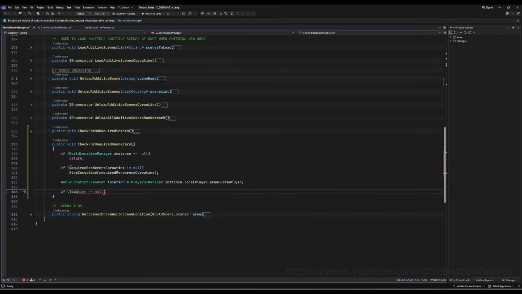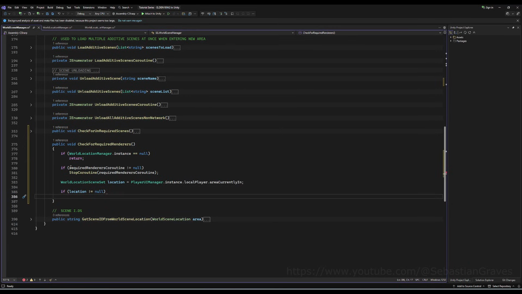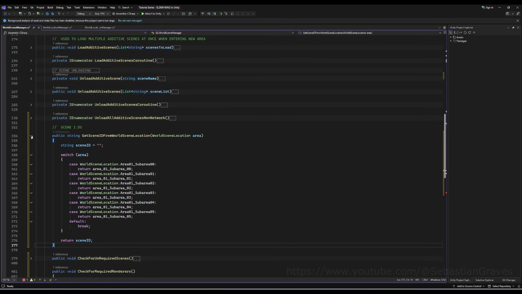And then we're going to say if location does not equal null, we want to actually start a coroutine. And the coroutine is going to be required scenes coroutine is equal to start coroutine. And we're going to call this check for required renderers, or if you want to, required scene renderers coroutine. And again, this doesn't exist yet. We're going to pass location. And now I am going to make this right below here. And I'm just going to move the scene ID fetch thing up here, just right above here, so I can put the other function right below that. There we go.